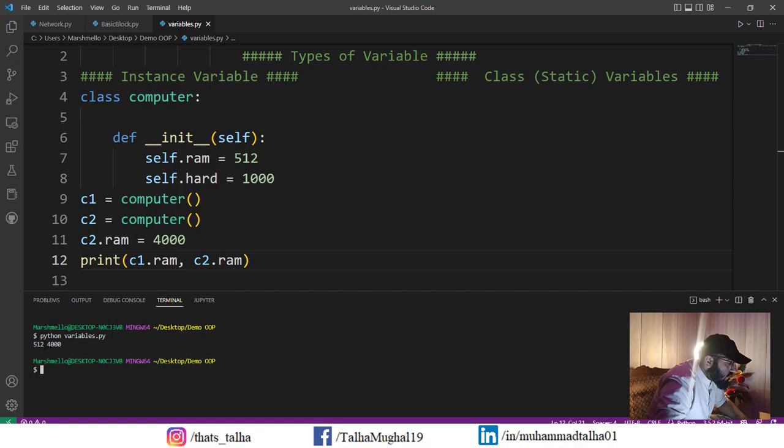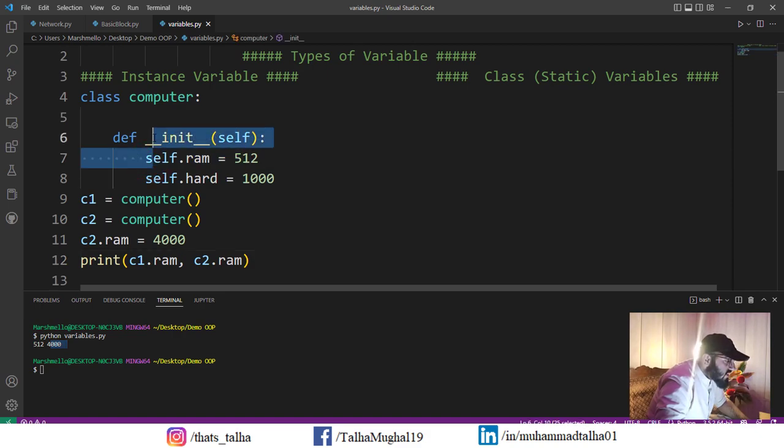Here you can see both of these RAMs have been printed out. The RAM of the C1 object is 512, and the RAM of C2 is 4000, because we changed it. So we can say that the values of the variables in this init function depend on objects. They change object to object, right? That is why we call them instance variables, because they belong to instances of a class.